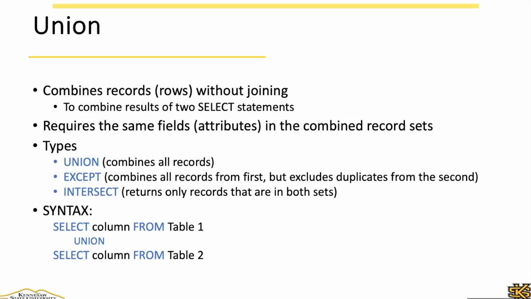There are several types of union operation. The simple union, which combines all the records from both queries. The second one, the except operation, returns all records from the first query while excluding any matching records from the second one. And the intersect, the third one, returns only those records that are present in both query results.